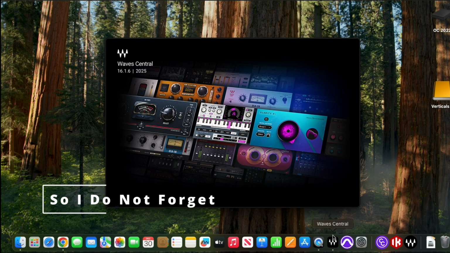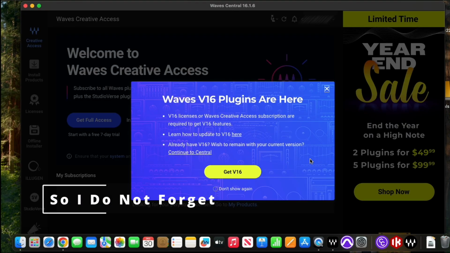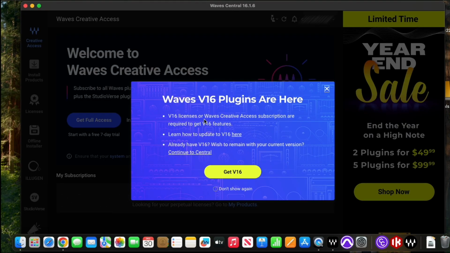Okay, I just upgraded my computer. I just bought an Apple Mac Mini and I just realized my Waves plugins don't work because they're version 14. So I had to upgrade to version 16. So I'm going to show you how to do it. So what we can do is go through here and then click learn how to update to version 16.